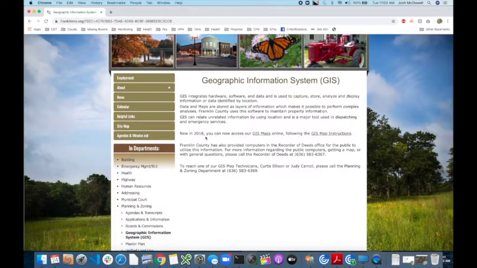You can read through here. I mean, it just gives you some information about their hardware, software, and data, and how the data maps are stored with its various layers. I used to work in GIS for a short time, many years ago, so I have some background in how this works. However, down towards the middle there, you see new in 2018, you can now access our GIS maps online, and you can click that link.